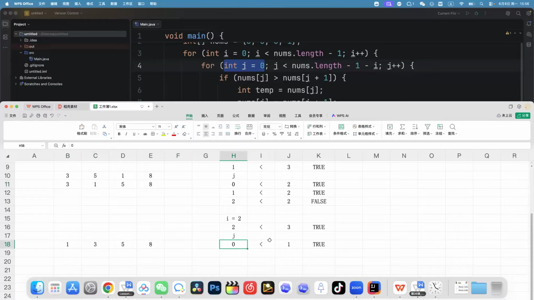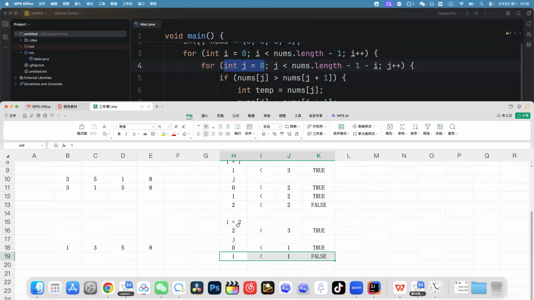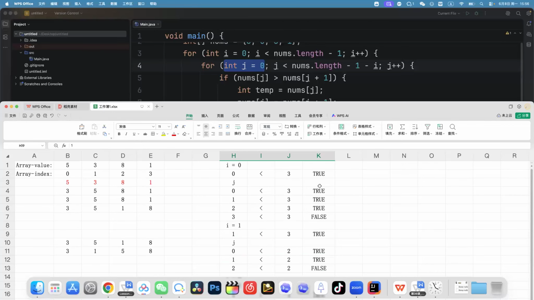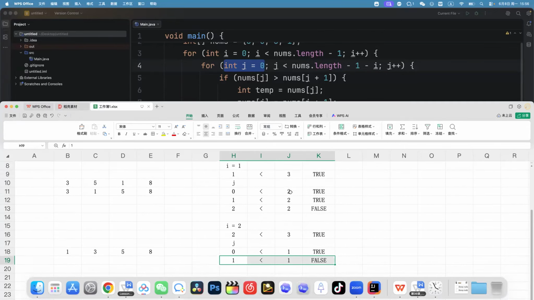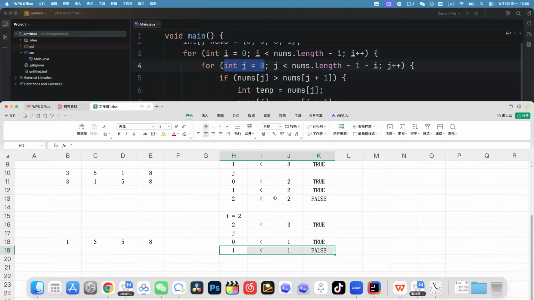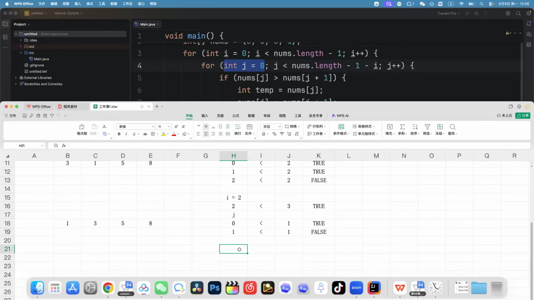Okay. And J++ again is 1 smaller than 1. It's false. This one is false. False means we just end the inner loop, right? We end the inner loop. But the outer loop, we finish that. Is the outer loop true or false? It's not ended, because I is equal to 3.